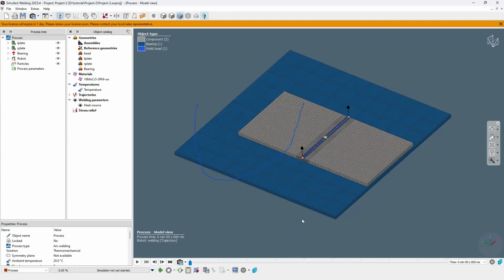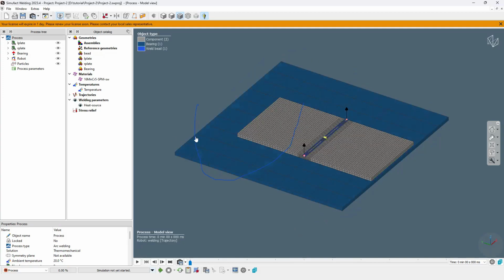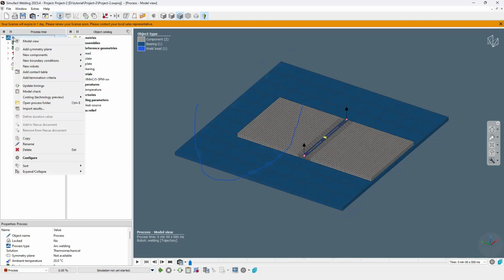That is like a support. Now let's create two clamps, a clamp at two ends of the plate. You can create two clamps, or if you want, you can create 4 clamps at the corners. We can try different things. So let's go to the process, new boundary conditions, new clamping.